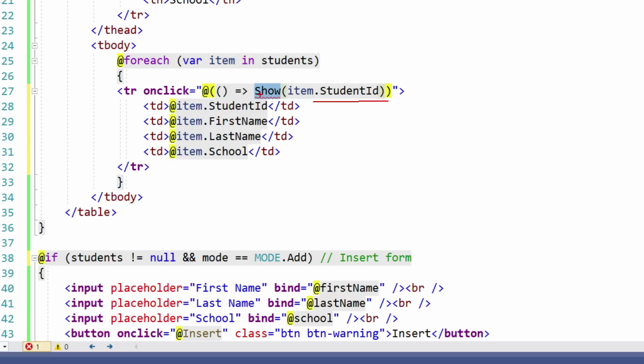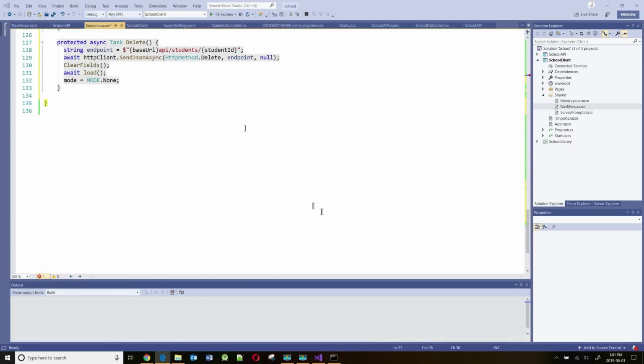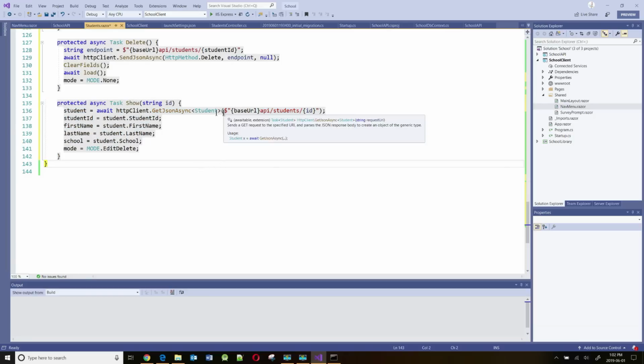Now we don't have a method called show, so let us add that method. Let's go down to the bottom here and add the show method. This show method takes an ID. First of all, it goes and finds the student object by passing the ID, so it makes a simple GET request. It assigns the instance variables with values, and then it sets the mode to edit delete.